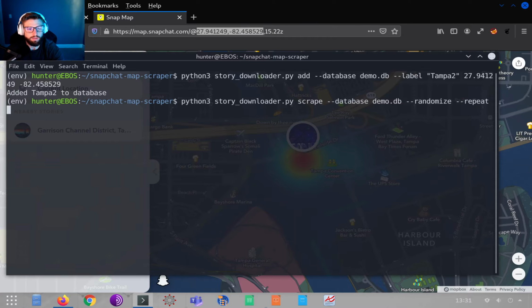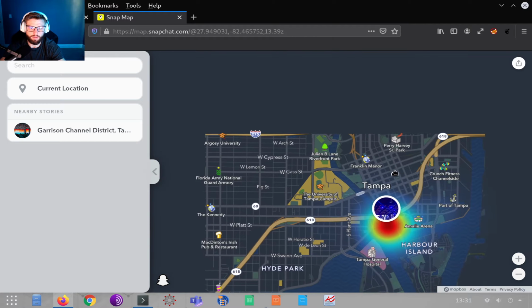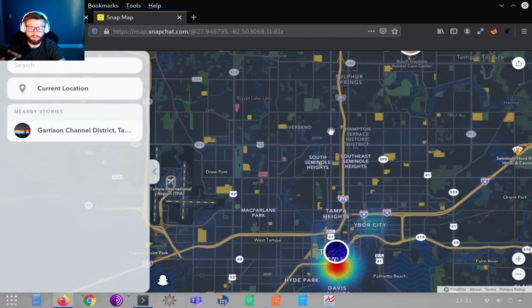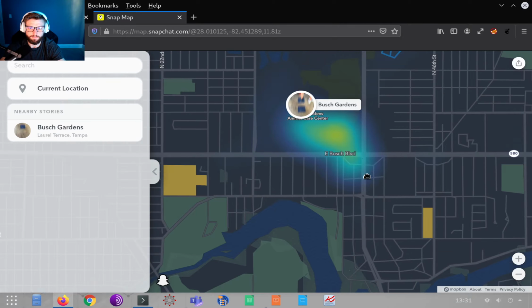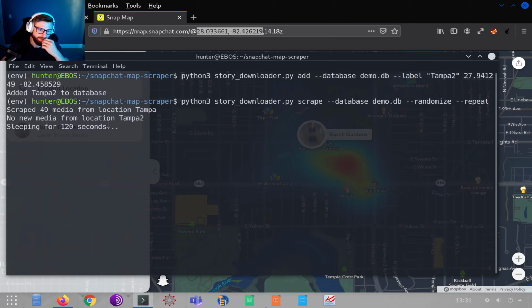And while we are waiting on this to bring us information, we'll go back into the map and we will grab coordinates for another location. Let's try Busch Gardens. All right, so it looks like from Tampa, we got 49 media from the location Tampa, and no new media from Tampa 2. So it looks like it did manage to pull some information from that first set of coordinates that we gave it. It's possible on the first go round it just glitched out. So I'm actually going to go ahead and cancel this.